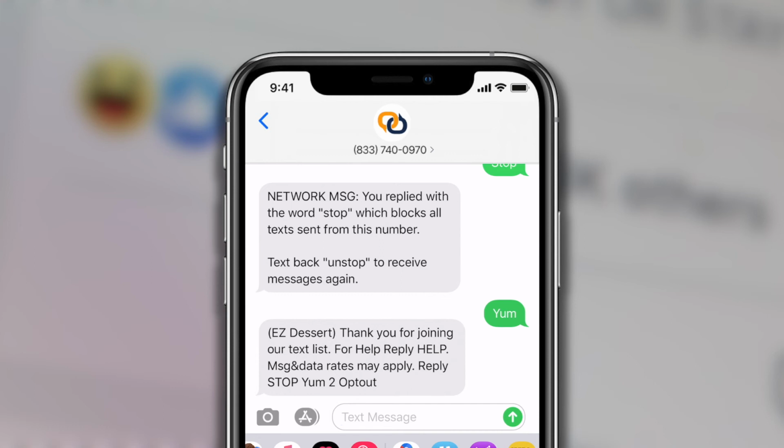Congrats! You've now successfully set up a text-to-join keyword campaign with EasyTexting, and can begin engaging with your subscribers to do everything from sales and promotions to staffing and scheduling more seamlessly and effectively than ever.